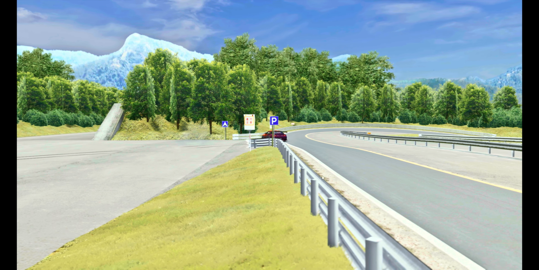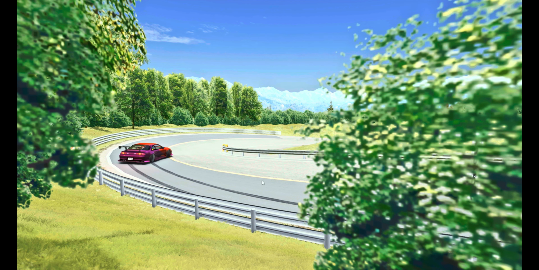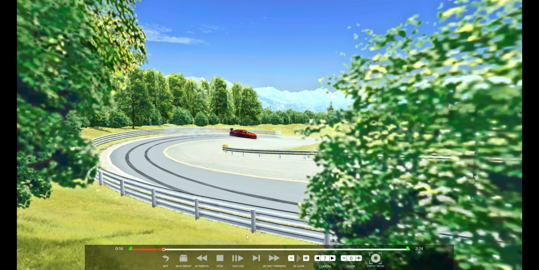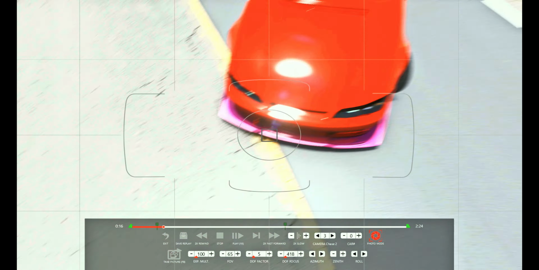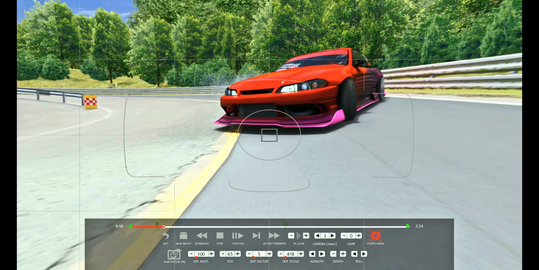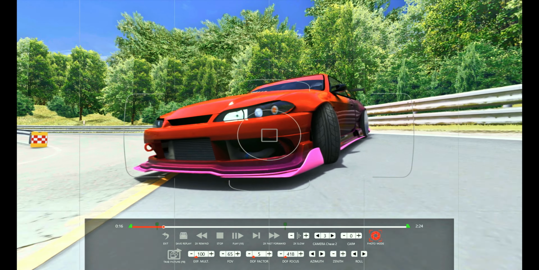Alright first, we're already in the replay. So just before we go into the PP filters, I want to showcase something to you. So we're gonna go to change the camera real quick. Gonna go to photo mode. Let me navigate. Let's say we want to get a close shot of the car, right?